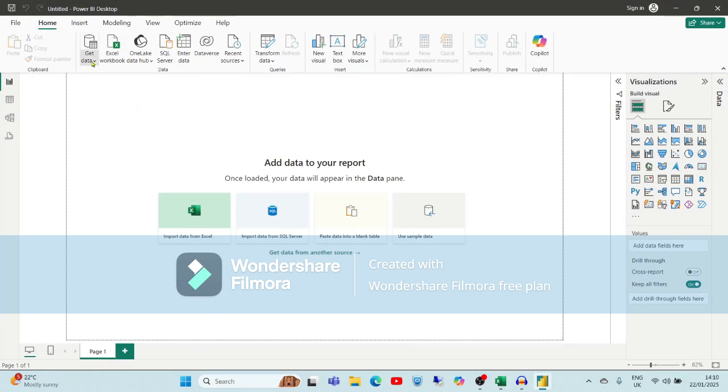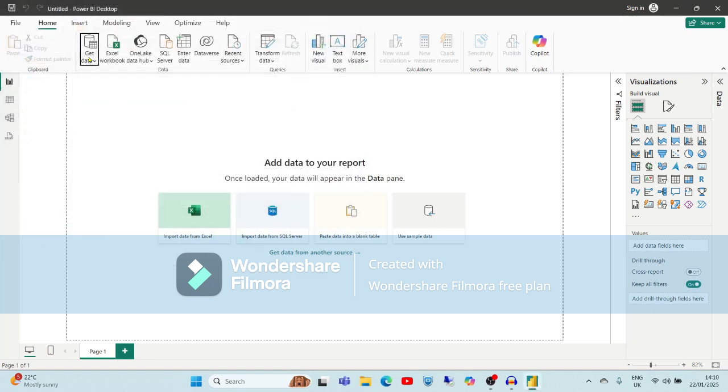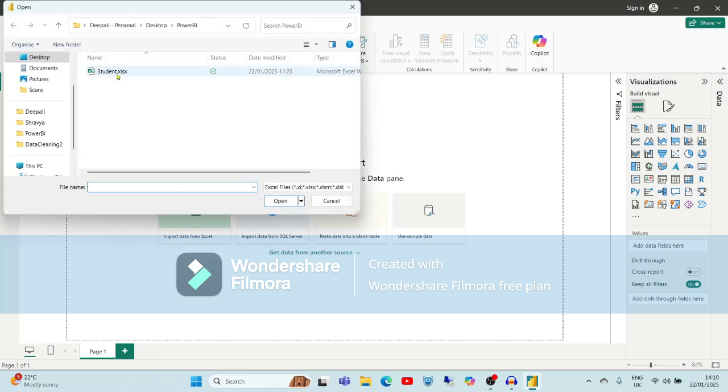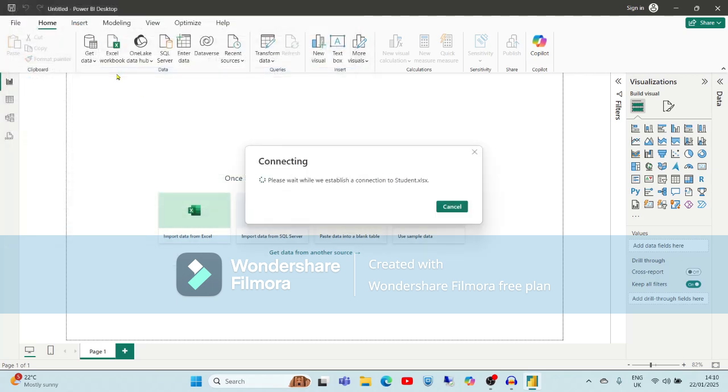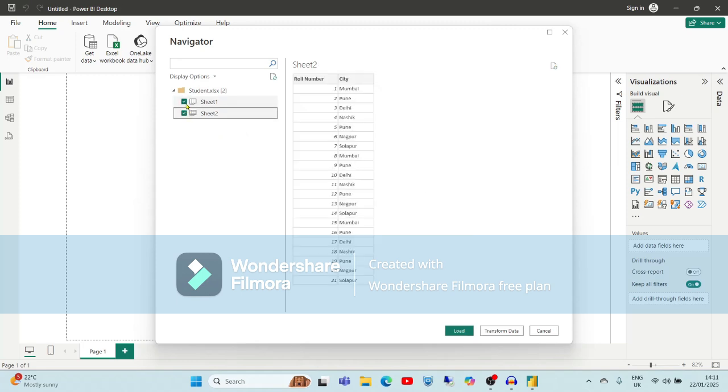So here you have to select get data. Now I want to import the XLS file. So what we have to select: get data, then Excel workbook and our file student.xls. Now here this file student.xls is imported. Within that I have created two sheets, sheet 1 and sheet 2. I want both sheets, so I have selected these two sheets and just click on load.